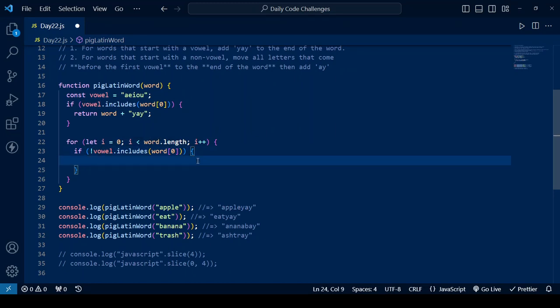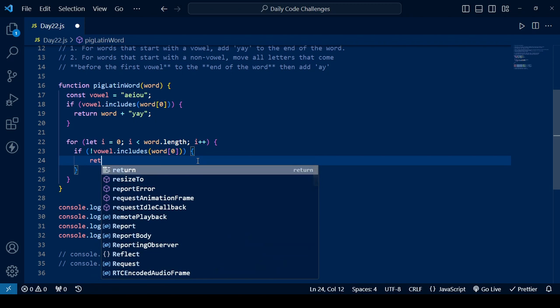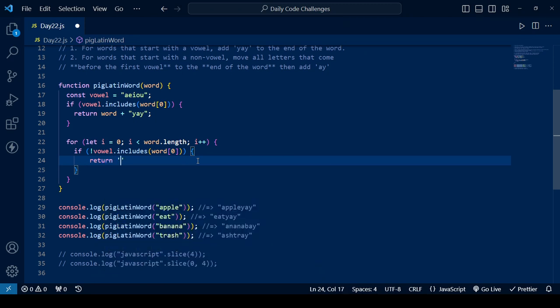Okay, so let's return something. Let's say we want to return "no". We are just trying this to see if our logic is correct. This is not in the instruction. We are not asked to return "no". Then I'll save this and then run.